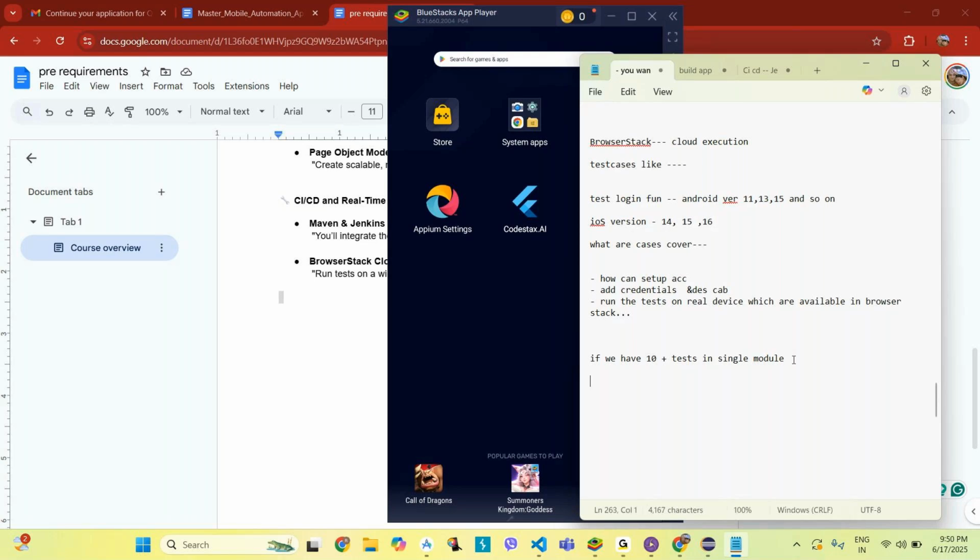And as an outcome of this, you should have the knowledge of cloud execution using BrowserStack and know-how about fast test execution across real devices in BrowserStack cloud execution. And at the end of this course, I will share all the documentation that I have maintained with you all.